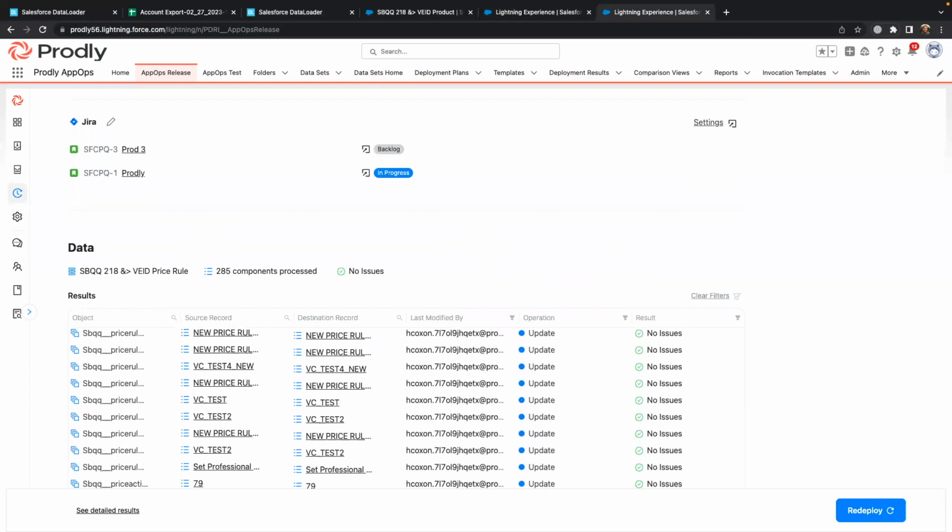Let's recap. With Data Loader, I export object by object, find a way to map my relational objects, do VLOOKUPs to make sure I have the correct record IDs, then import object by object. With Prodly, I make roughly half a dozen clicks and will have all of my data deployed to my destination org in minutes.